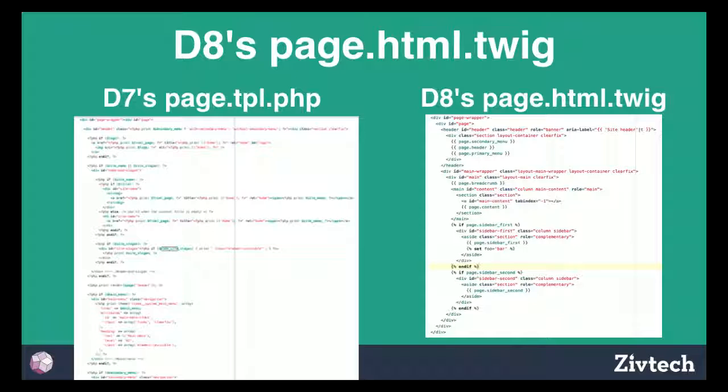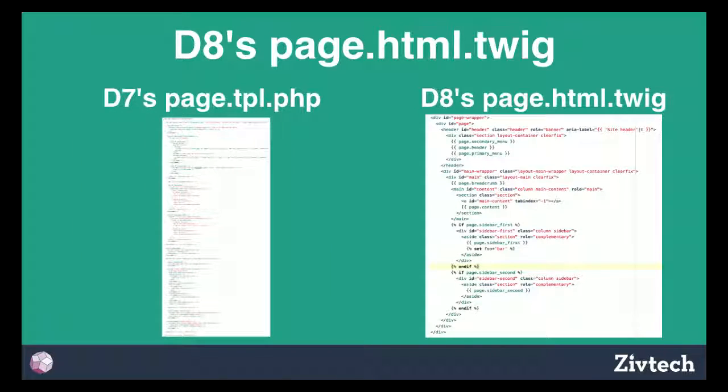So here's D7 Bardix page.tpl.php. Here's D8 Bardix page.html.php. Except I couldn't fit it all on the screen, so that's really what the D7 one looked like in total and the D8 one in total, right? It's a fraction as much code, does the same thing.